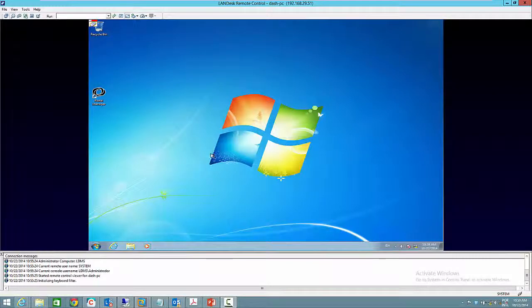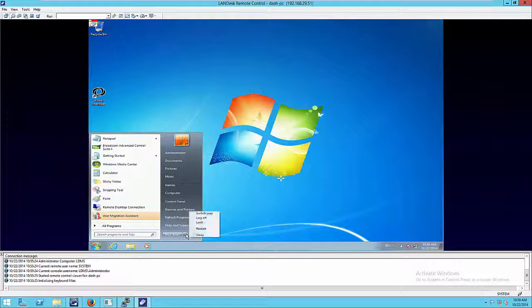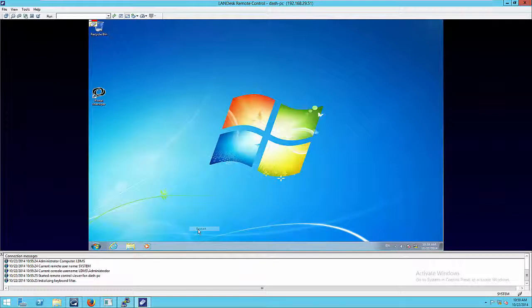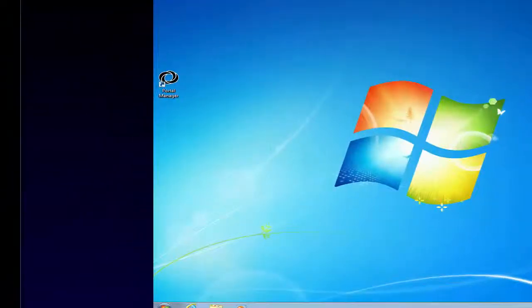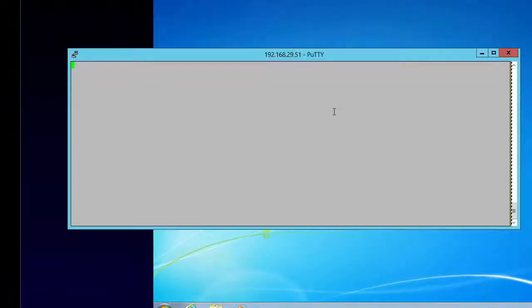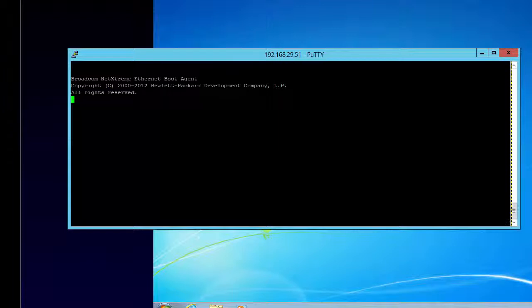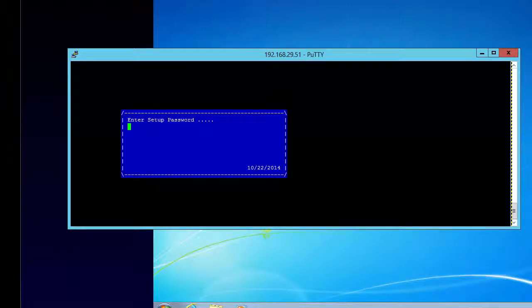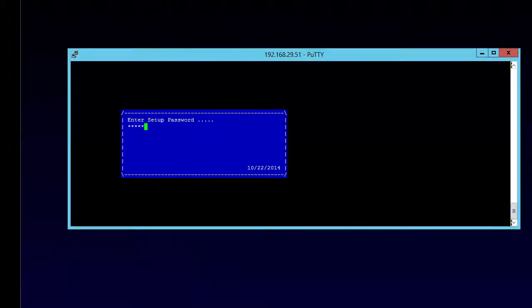Now we're going to demonstrate the remote control that we can do out of band. We can use this to change BIOS information and other things. So right now we're going to reboot this computer, and using the redirection from the DASH, we're going to access the BIOS from this computer. The computer is rebooting. And we are having access right now to the BIOS.